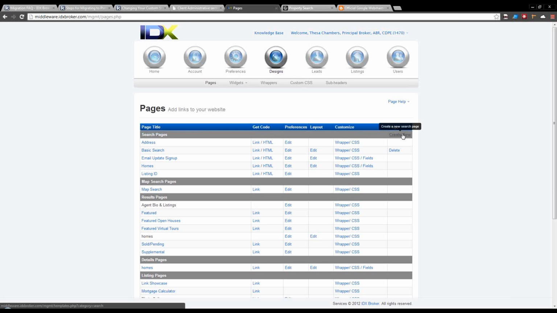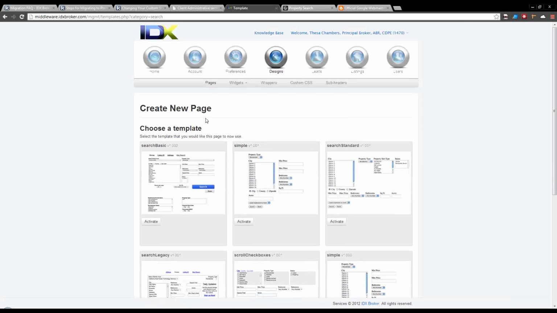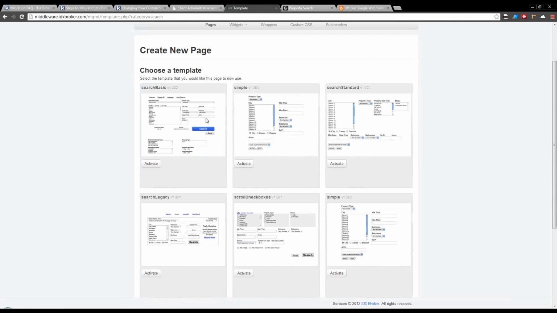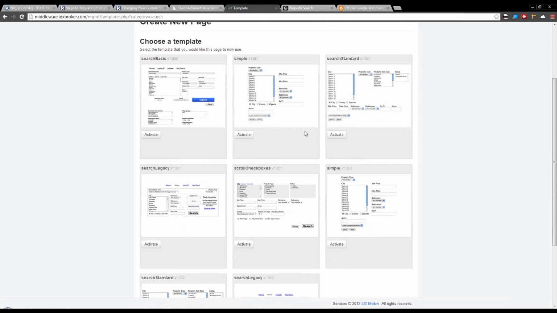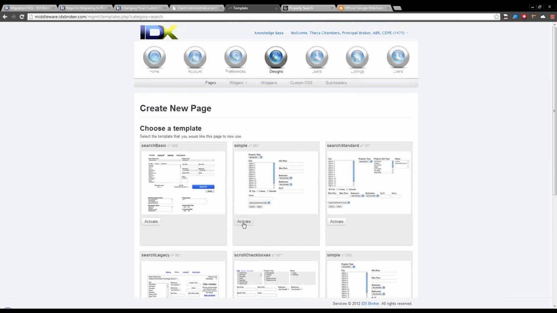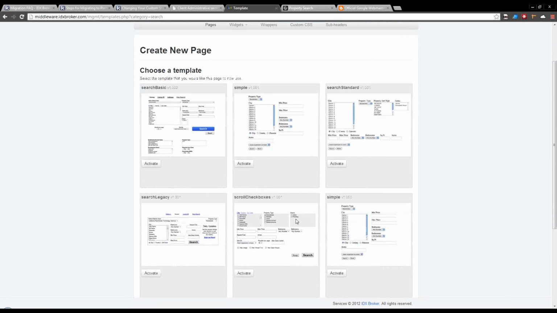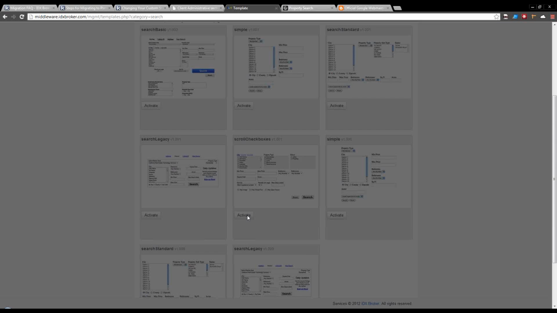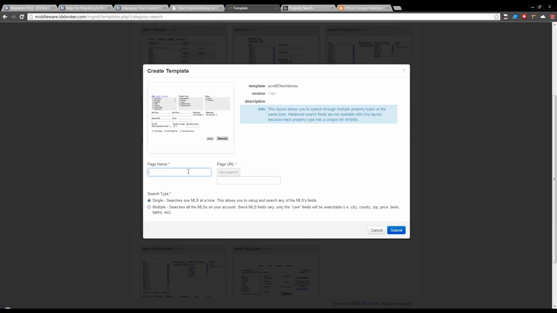So here we look at the new search page. This is a pretty cool new feature. We have a bunch of templates here that you can choose, and then once you choose a template, let's say I want to choose the scroll check boxes. Now I can give that a name, and you have check boxes here. You can give it a page name, and then it shows the URL. You can name the URL.